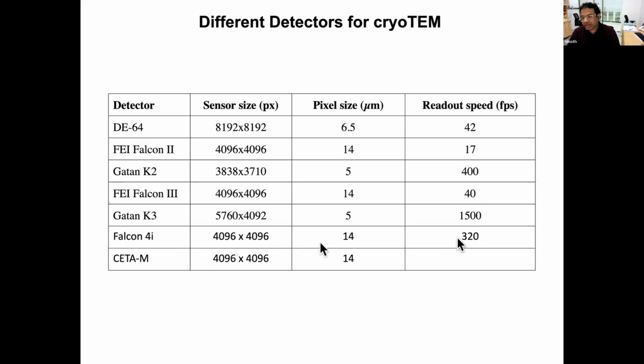But the Falcon 4i, they have improved to 320, which we used to compare like this. So if, for example, you are using K2, you have to expose 8 to 10 seconds. For Falcon 3, 1 minute. For K3, it will be like 2 to 3, and here we can go to 3 or 4. So that's the improvement we have got.